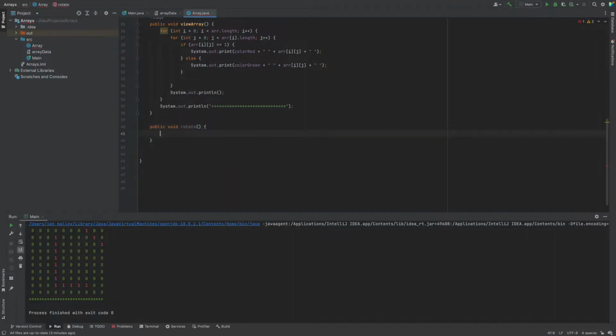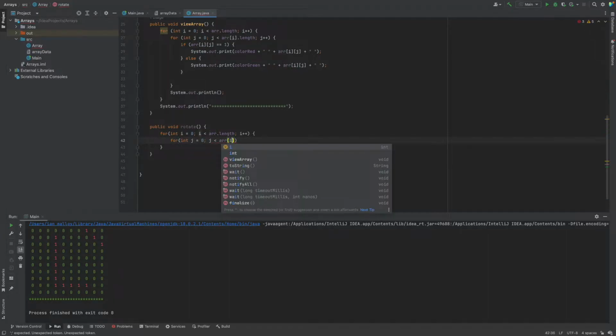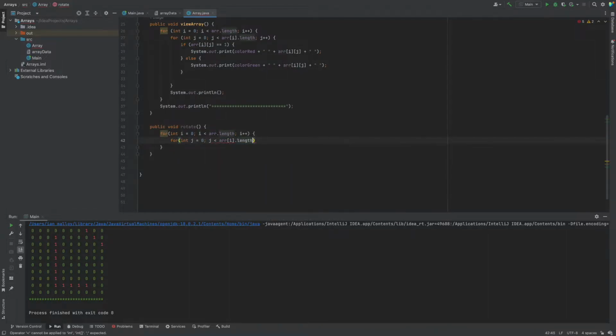Inside rotate, we'll need again the double for loop. So for int i equals 0, i is less than array.length, i plus plus. For int j, because i is in use, array, equals 0, j is less than array[i].length, j plus plus. All right, and to do this, we're going to swap different values within these rows and columns.